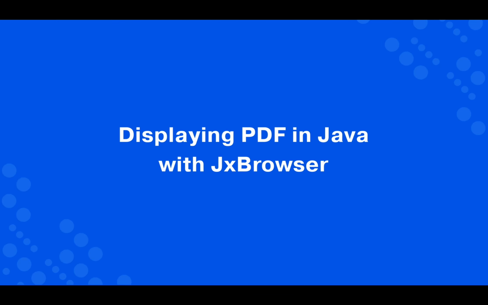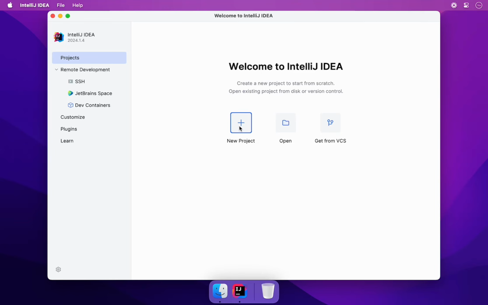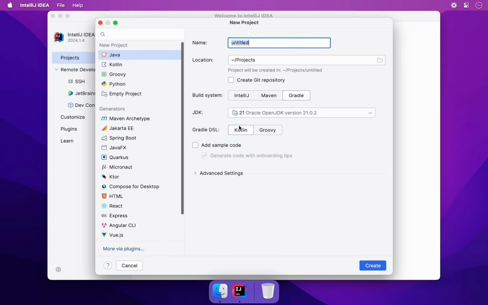Hi there! In this video, you'll learn how to work with PDF documents in your Java desktop app using JxBrowser. Let's start off by creating an empty Gradle project. Call it PDF Viewer.